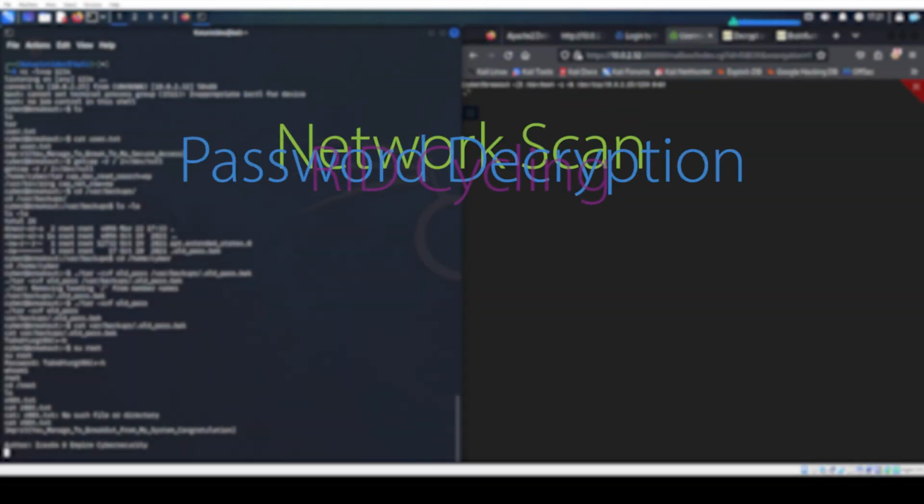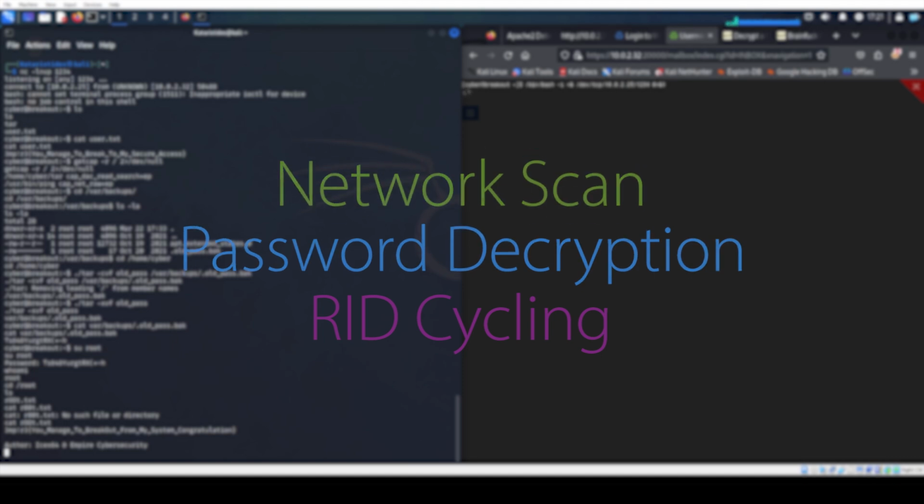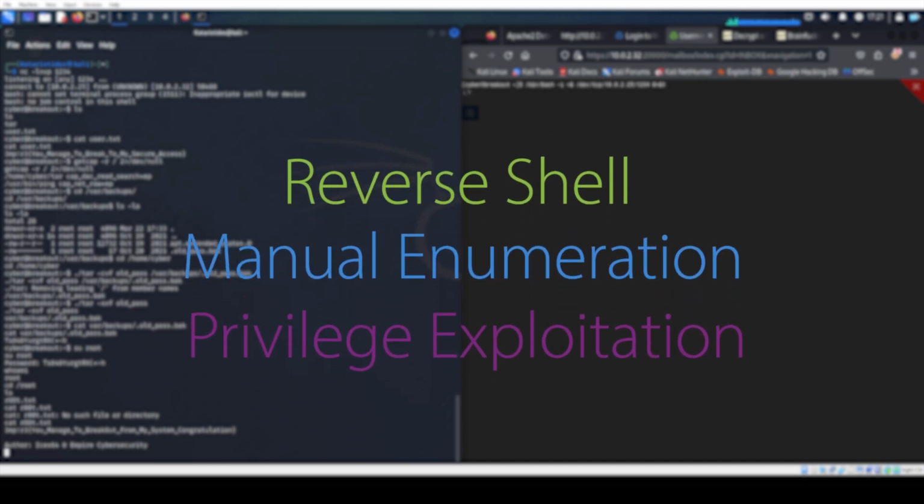In summary, we scanned the network for the target machine, identified and decrypted a password, used RID cycling to enumerate a username, created a reverse shell, identified an application with additional privileges, and exploited those privileges to gain root access to the machine.